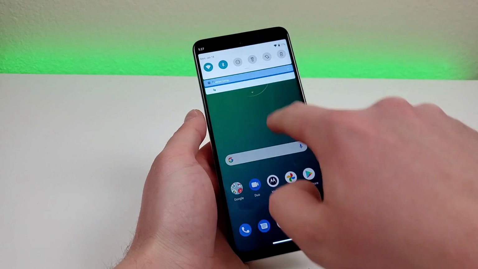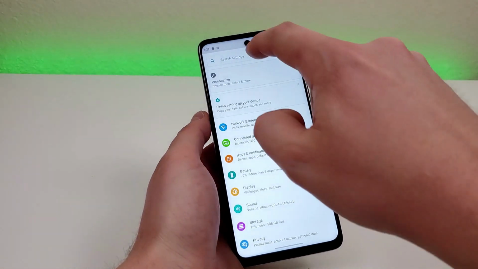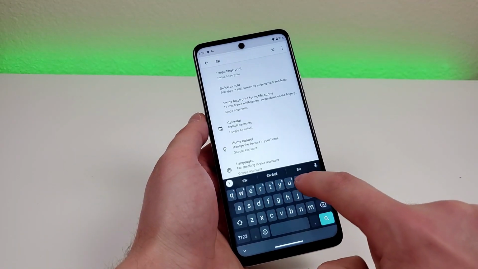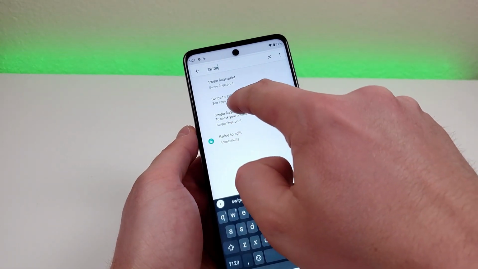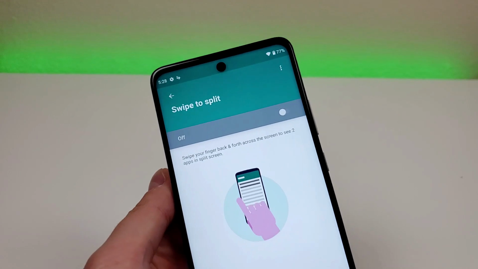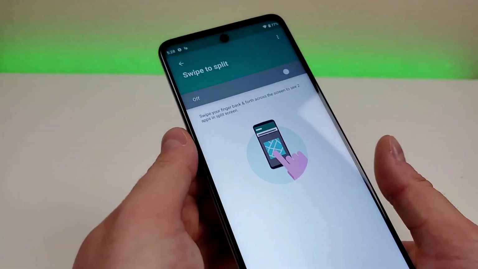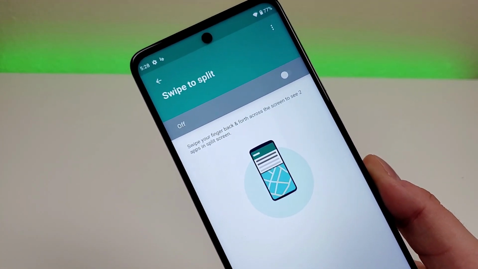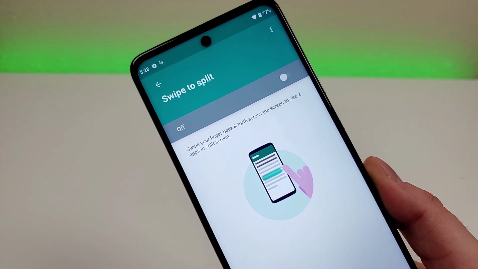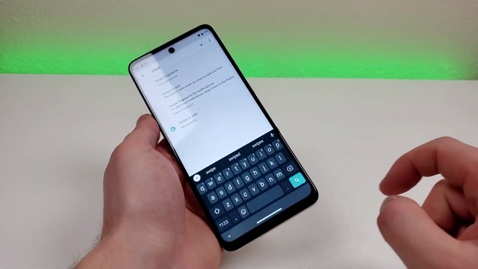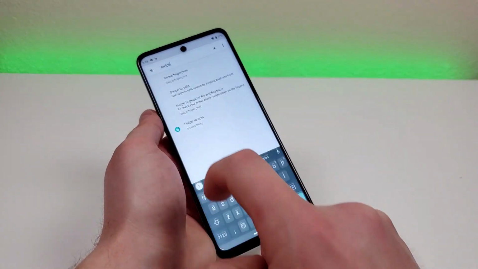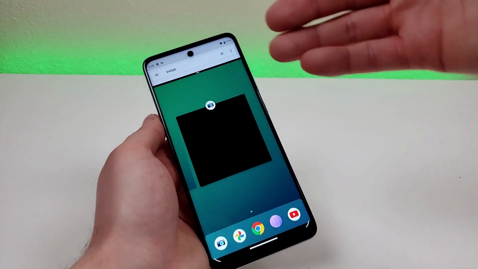So what you're going to do is pull down the shade, go to search, type in swipe, and you'll see right there, swipe to split. So tap on that, and this is not enabled by default, but you can see here, swipe your finger back and forth across the screen to see 2 apps in split screen. So we'll turn that on, and then you can see now when I swipe over and swipe back, it now wants to split things up.